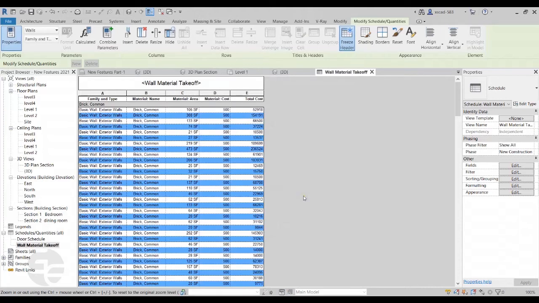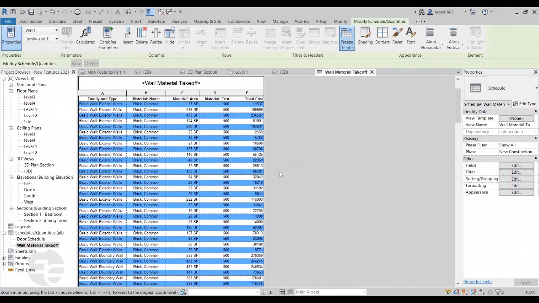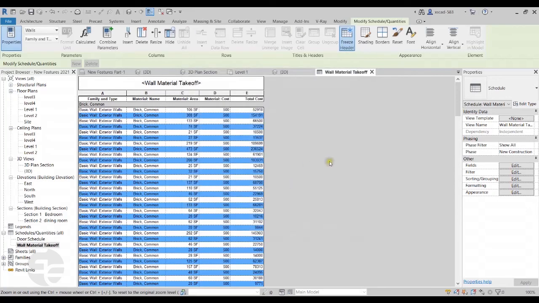So this just stripes out those different rows with that particular color over here, which again makes this schedule much more readable. So if required, we can provide color to all the different rows over here, and we can also just tick on the show stripe rows on sheets option, so that whenever we place this schedule on the sheet, the coloring of the different rows is also shown on the sheets there as well. So this is another feature that has been upgraded in Revit Architecture 2021.